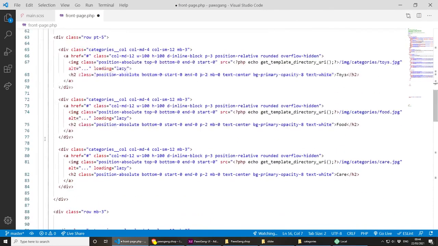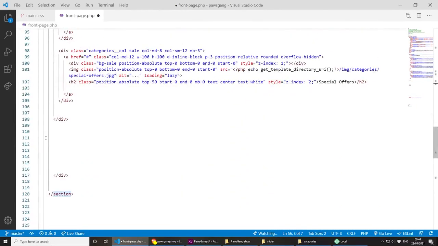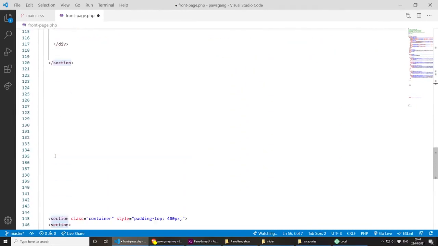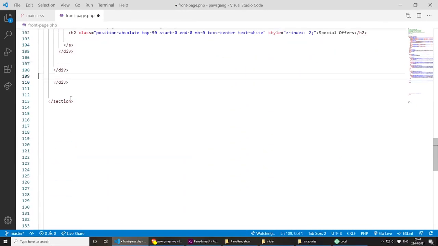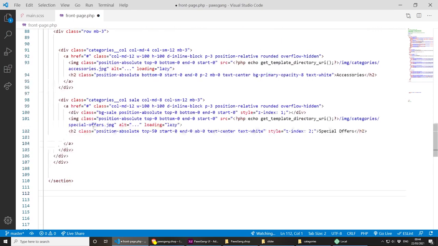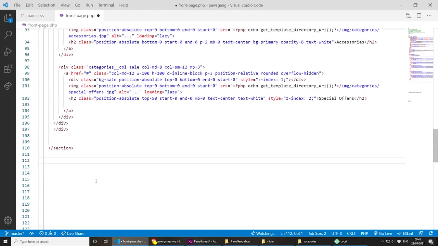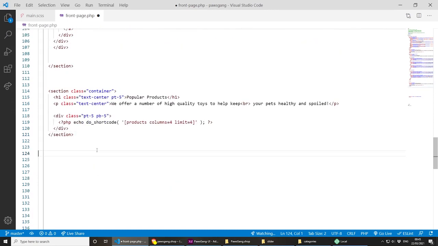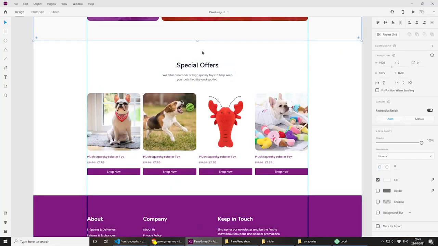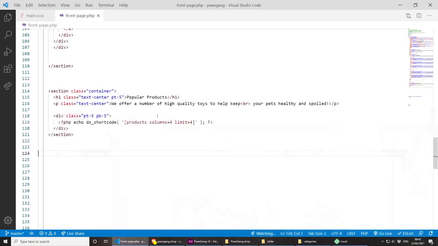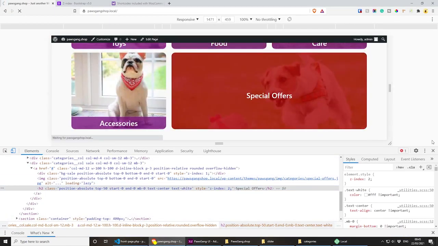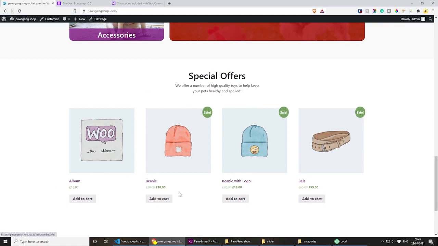Section. Okay. This is another section, so we need to tidy it up. I'm going to paste this section of popular products and change it to special offers. So copy special offers, and then if we refresh, we'll have special offers in here.